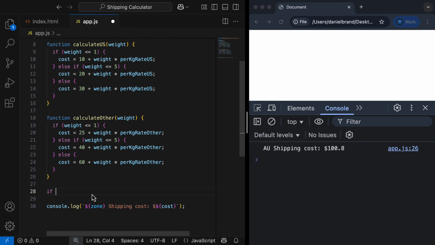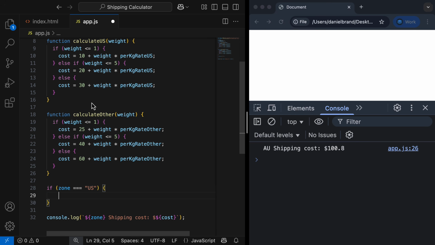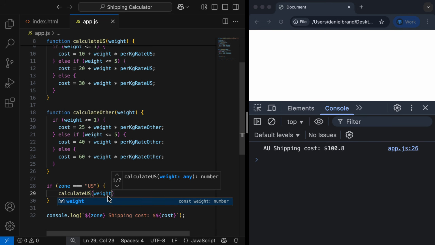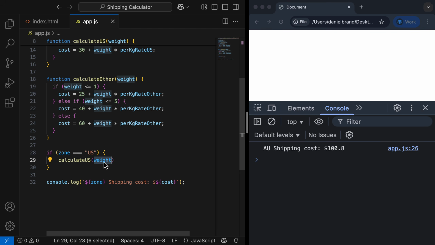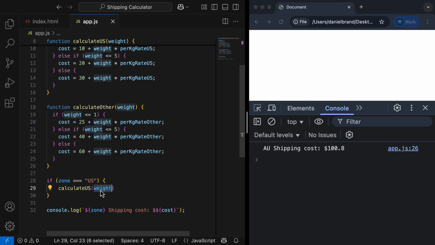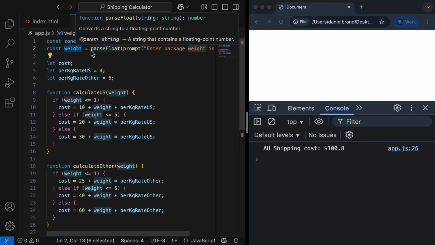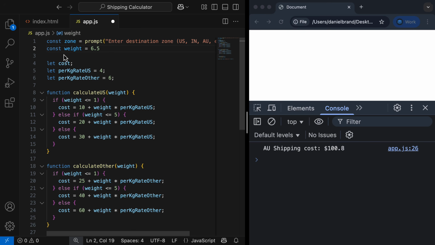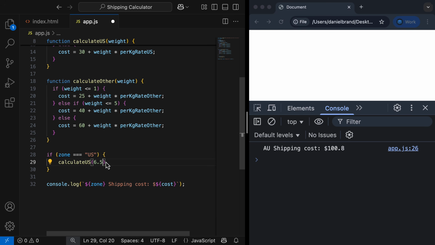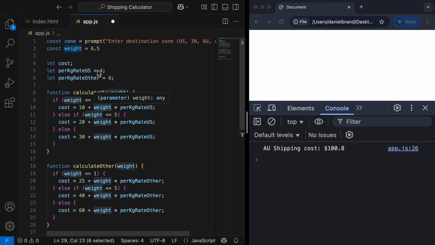So I'll define a new if statement where I want to check, does the zone strictly equal US? If that's the case, I want to call the function calculateUS, and the argument I want to pass in is weight. Weight just contains a value. It's the value we obtained from the input prompt. So this may look like a parameter, but this is an actual value. Weight is this variable over here, which will contain an actual value. So for example, when the program runs, we might enter 6.5. So weight is 6.5, which means we're entering 6.5 over here. So although this may look like a parameter, when we're calling the function, this is actually an argument.